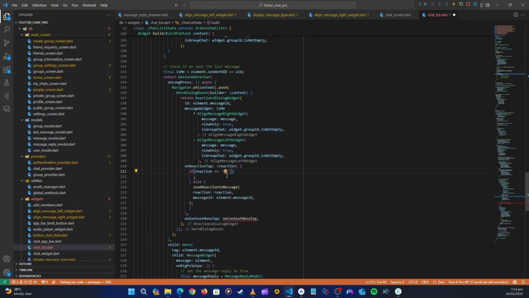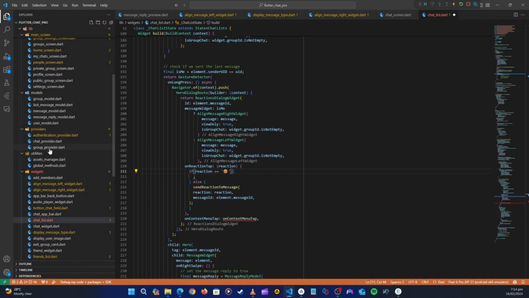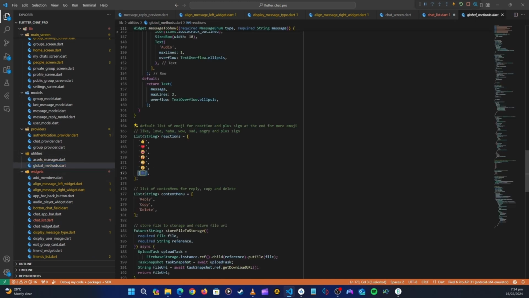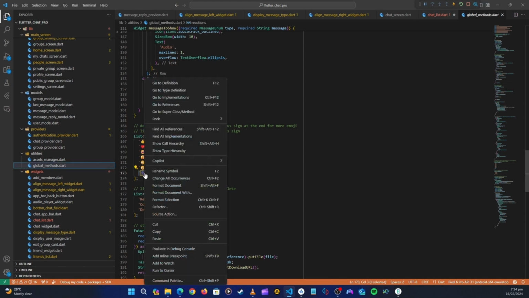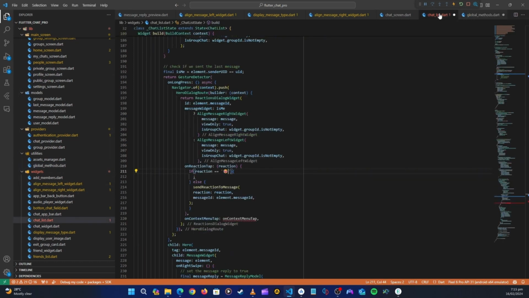Now where we're going to copy this from is, let's go to, because we need to put that same sign, the global method, this plus icon. Okay, and also now we don't need these because it's a package. Okay, these we don't need now. So this, let's come back here and then put it there.